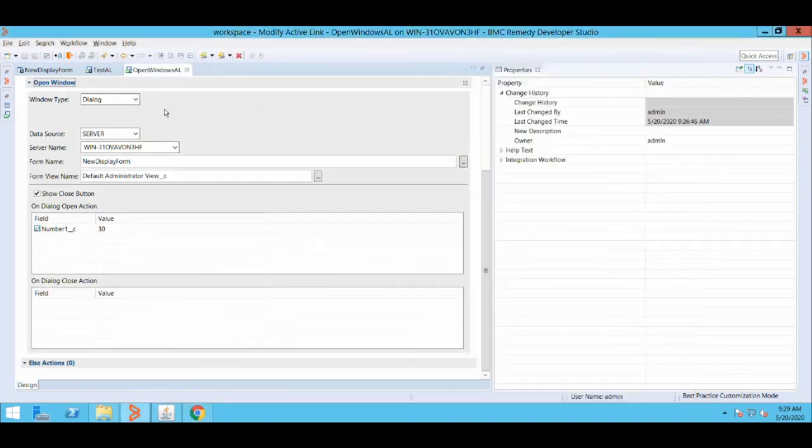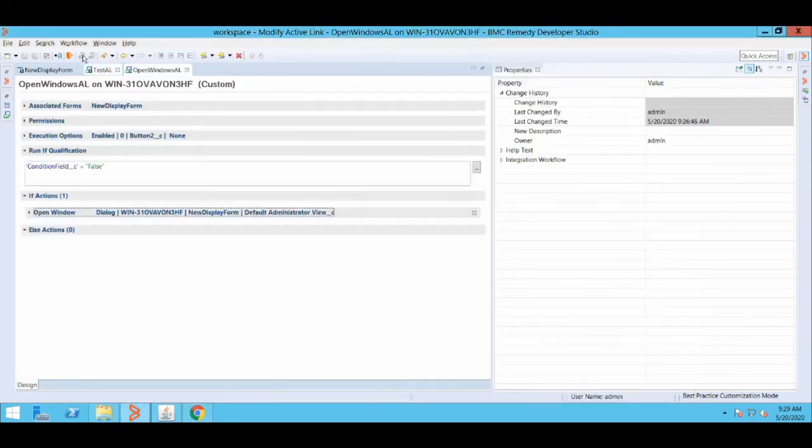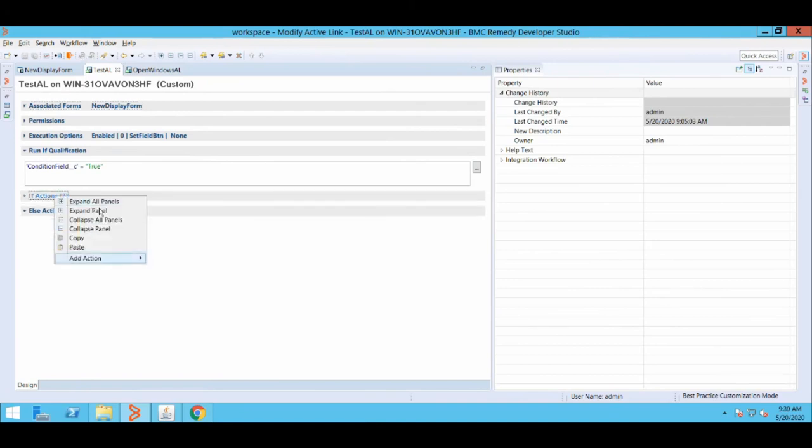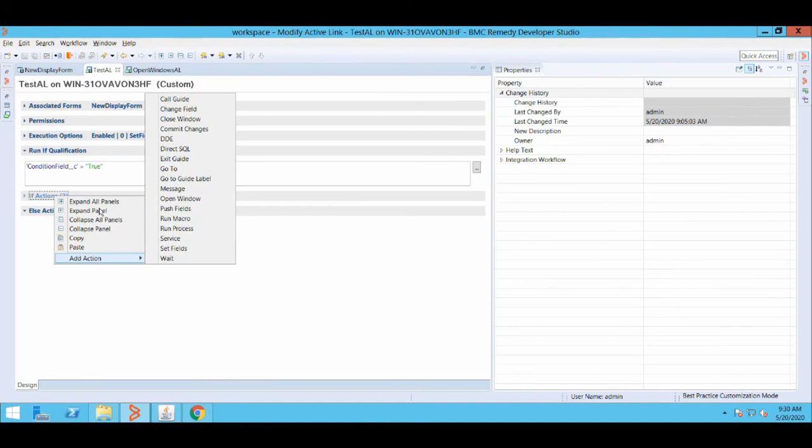Similarly, in active link we have a lot of other actions which you can test, try. You can add actions in an active link. So there are not only these two actions, we have a number of actions. We have surveys, run process, run macro, push field, open window. We have already seen message. So I will explain these in more videos or future videos.